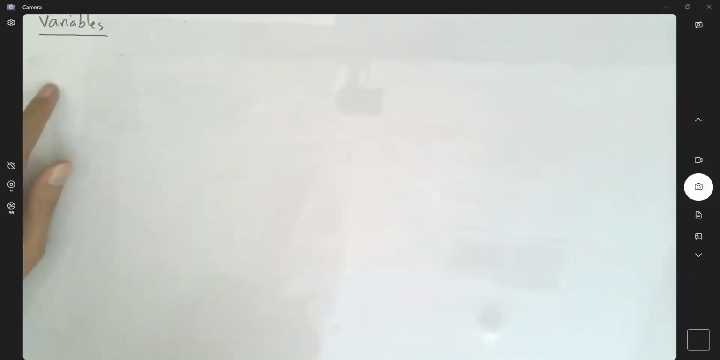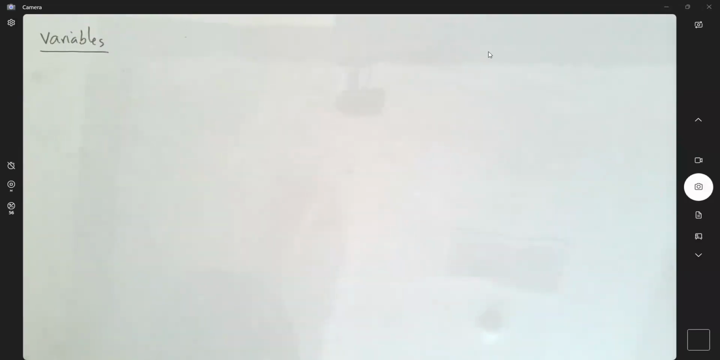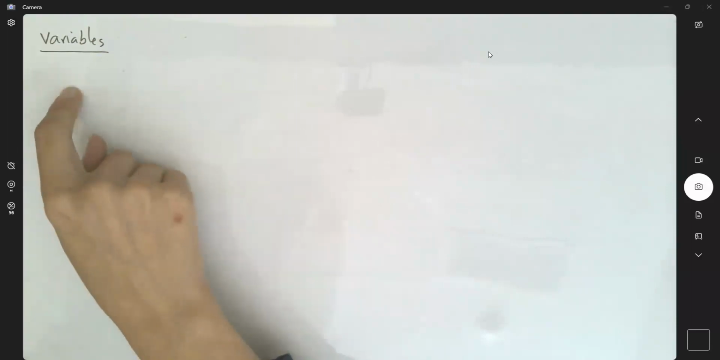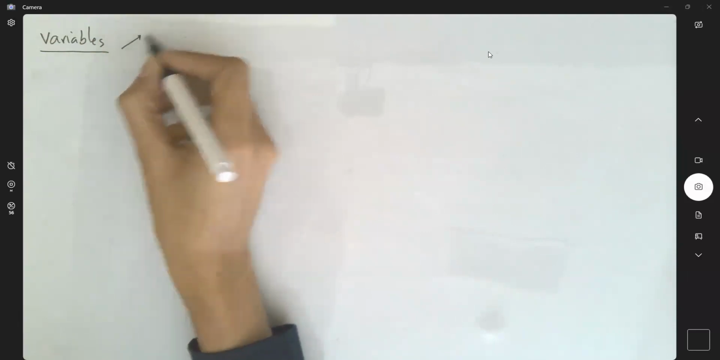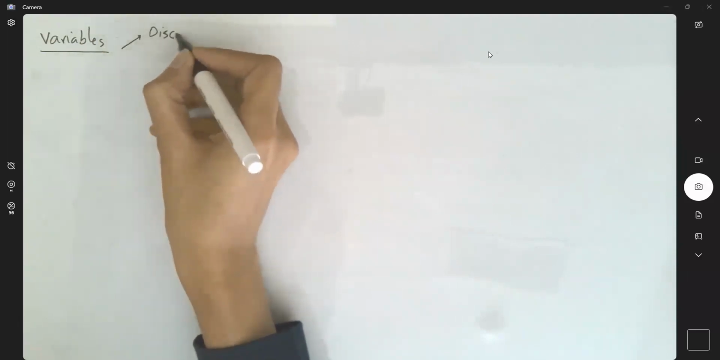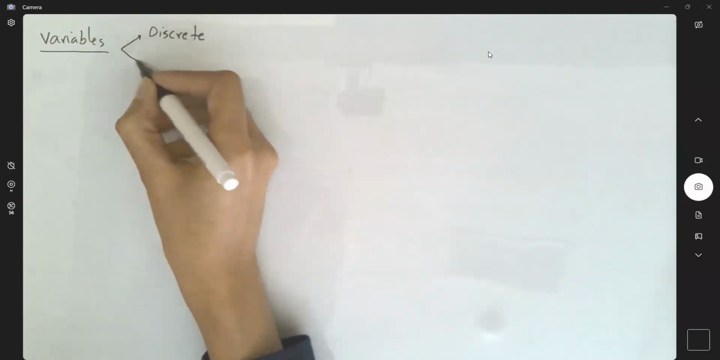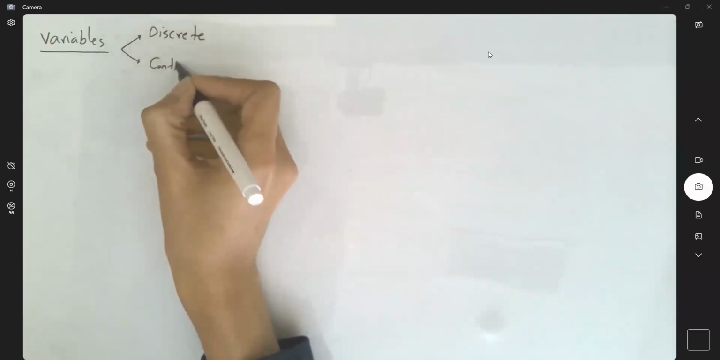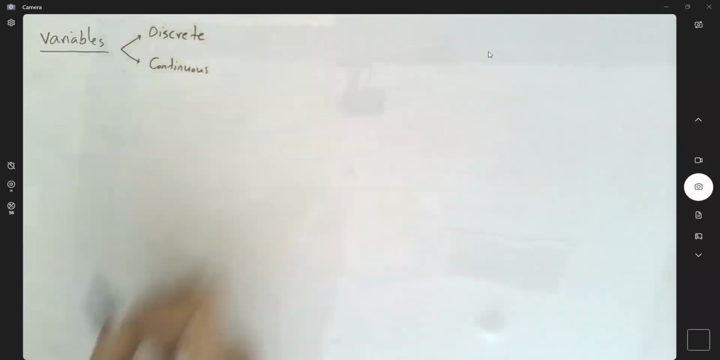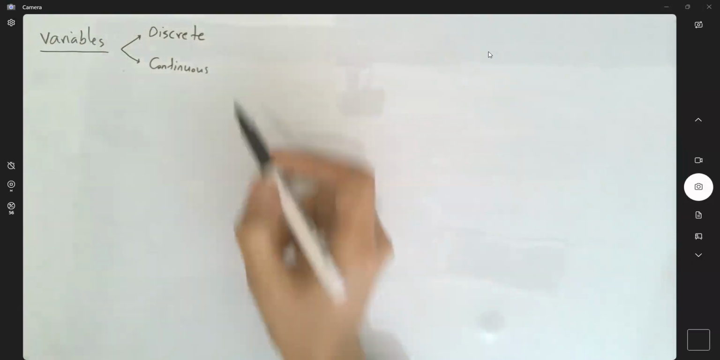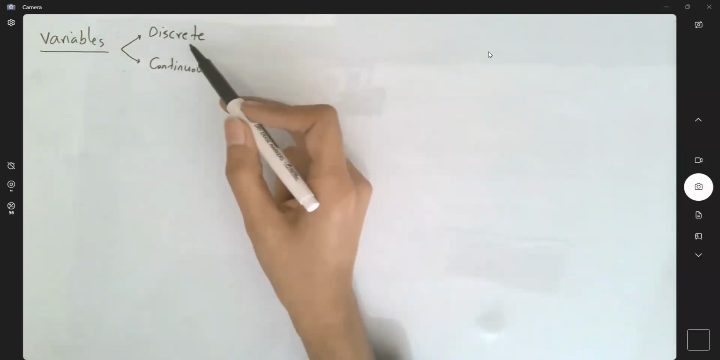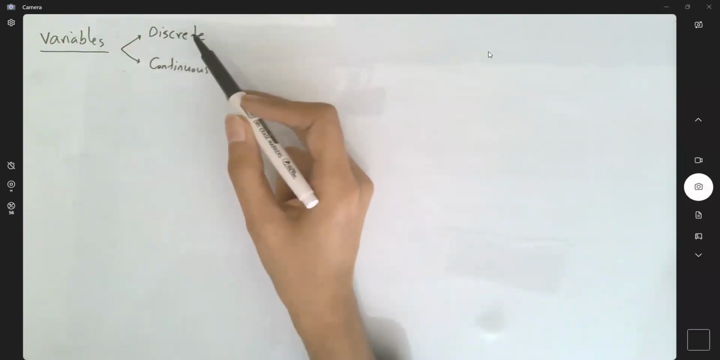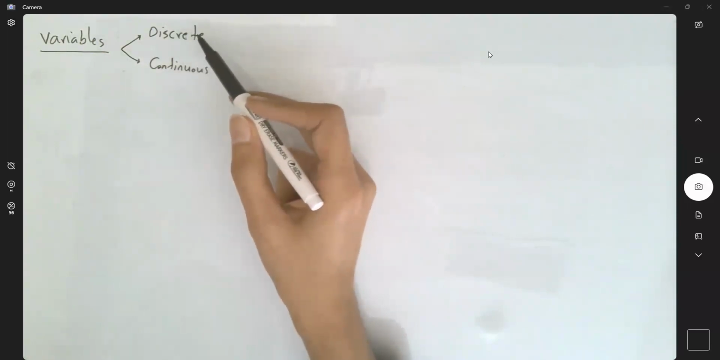We're going to talk about different types of variables in statistics. When it comes to statistics, you have two types of variables. You can define a discrete variable, and also we can define a continuous variable. The main difference between these two is, a discrete random variable has a finite or countable number of possible outcomes.